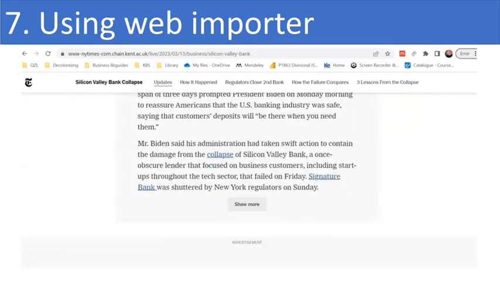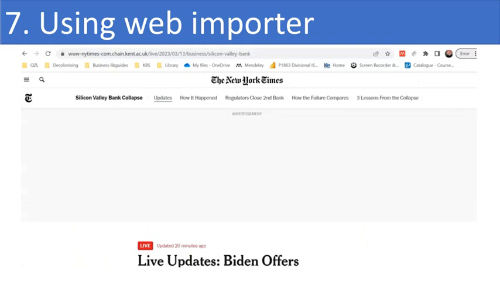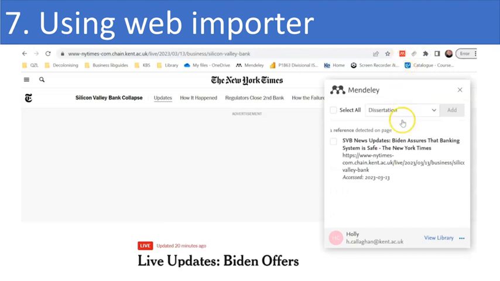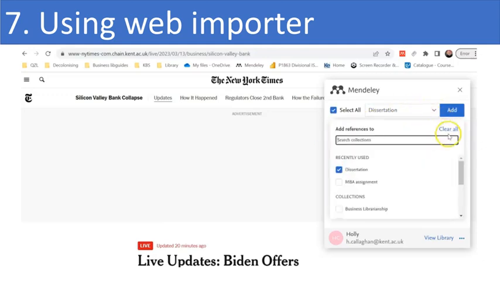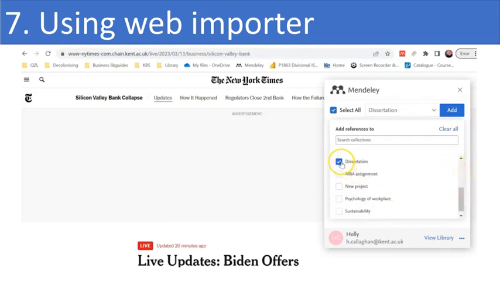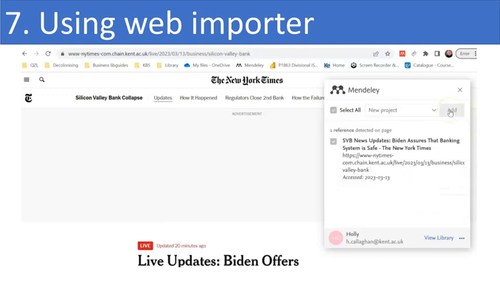Once I've found the article I would like to import, I can then select my Mendeley icon from the toolbar. If it's your first time doing this, you will need to log on, and from here you can also view your library. Now you can see that Mendeley has found this particular article. Select the box and then you can choose which folder you would like to save this reference to. By default, it will stay on the last folder you opened. So I'm going to deselect dissertation and I'm going to select New Project. And then click Add, and this reference will appear in your Mendeley library.